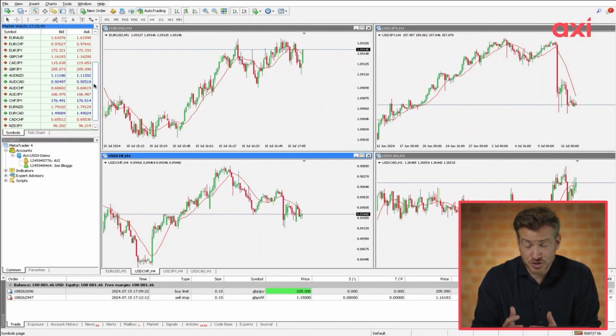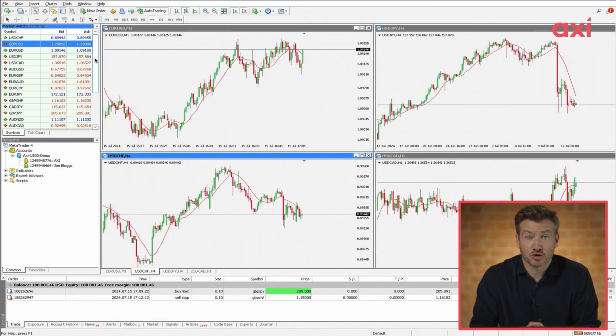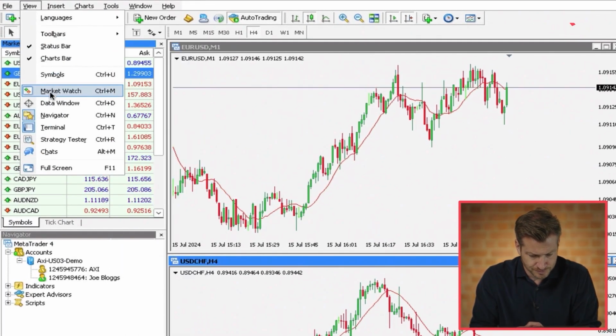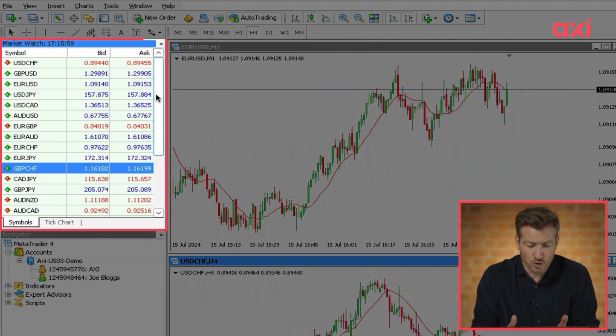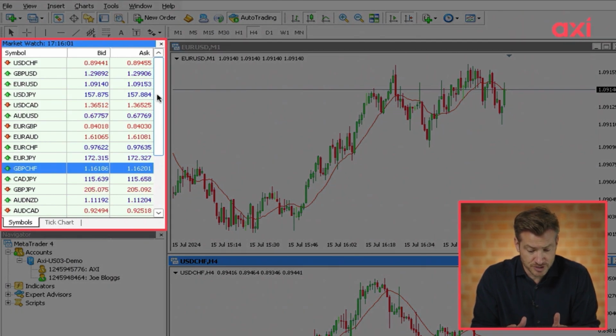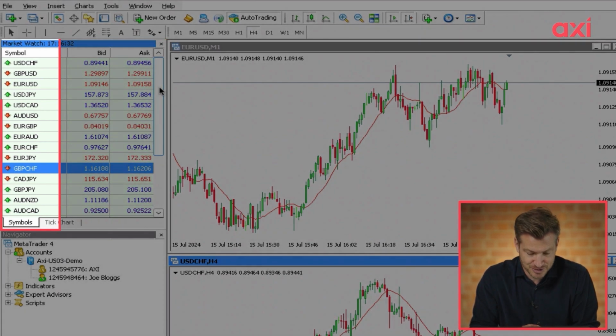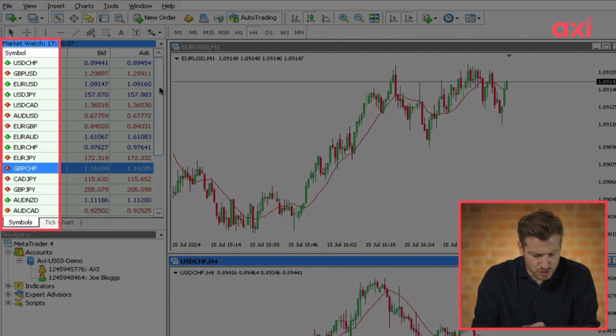Firstly, if the Market Watch section is not visible on your platform, then go to the View tab and enable Market Watch. This should bring it up. As you can see, the Market Watch displays individual quote prices of all the currency pairs. This data is live. What you are viewing is actual live prices. The symbol is the instrument listed. The range will include currency pairs, commodities, and indices.